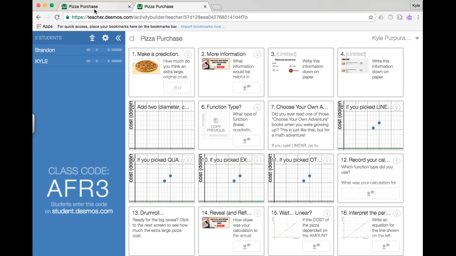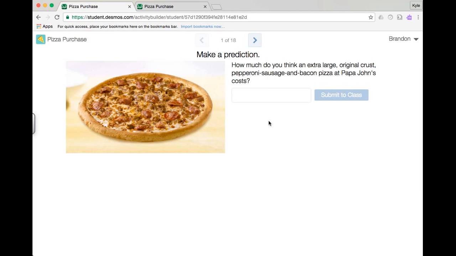So let's do a couple of these together. Okay, let's do that. So here we go. How much do you think an extra large original crust pepperoni pizza from Papa John's costs? You put an answer, I'll put an answer. Okay, so I'm going to put $20.